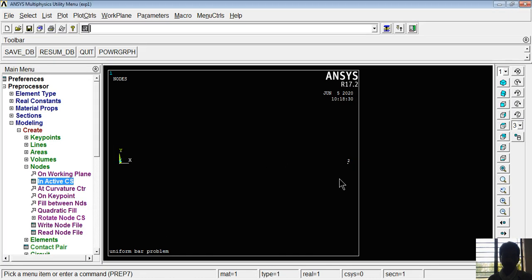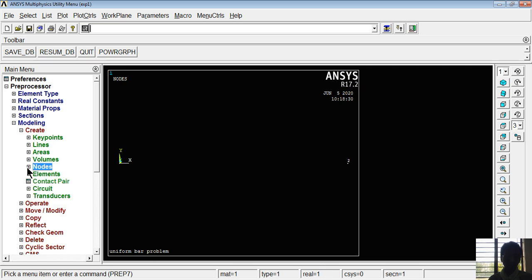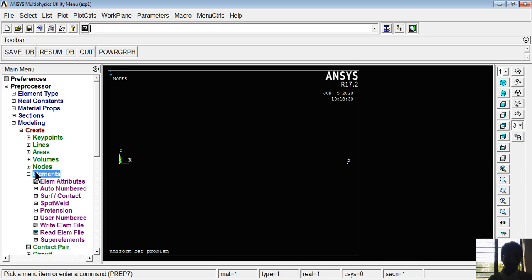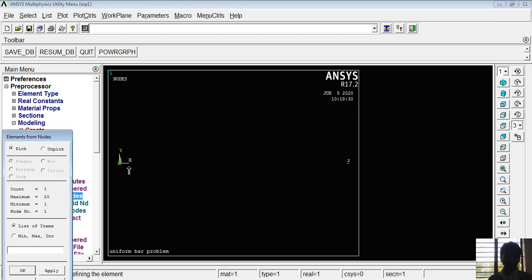Once we have created the nodes, the next step is to create the element using these two nodes. Go to elements, auto numbered, and click on thru nodes. Click on the first node, click on the second node, and say OK.